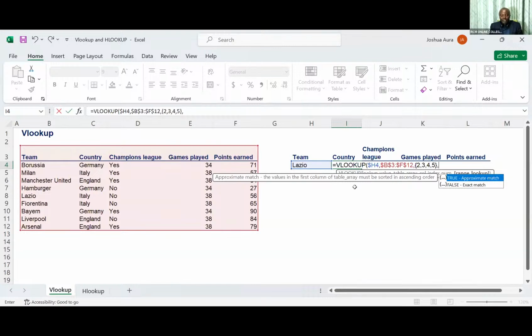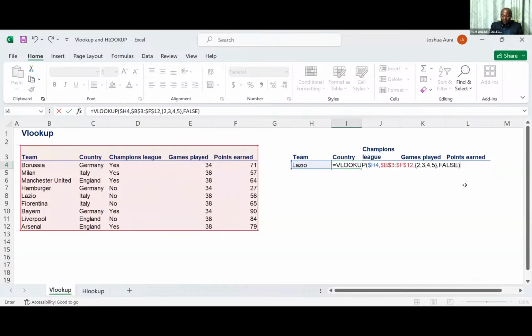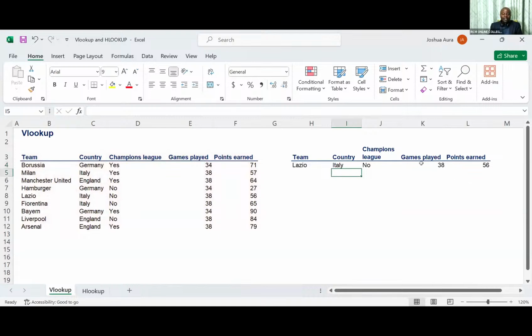Because I haven't finished this yet. And then I'll say I want this exact match, like that. And then now I close bracket, and listen, I close now using the normal bracket. And then once I say enter, look at what is happening. This thing now is able to return everything at once.